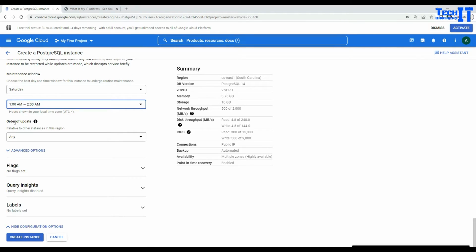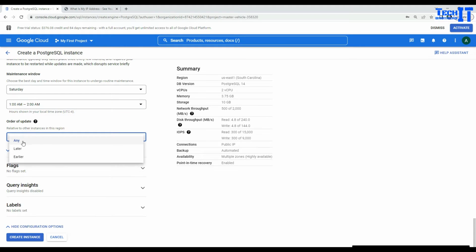Now the order of update. This is important. There are 3 options available: you can do order of update for any time, earlier, or later. Later is good for production systems, and if this is your test, you want to do it early. If you read this, earlier timing is useful for test instances, allowing you to see the effect of your update before it reaches your production instances. So if you do earlier and this is your test, you will see what updates can bring to this instance, and for production you can leave this to later. Okay, let's do earlier in this case, or actually later, because it's our production, that's what we are considering.